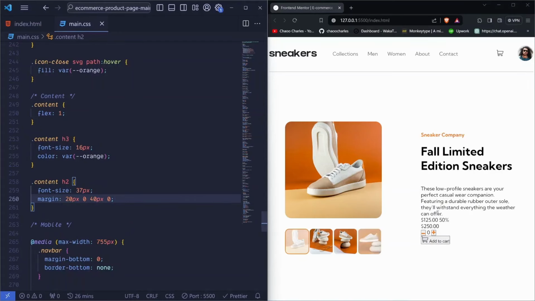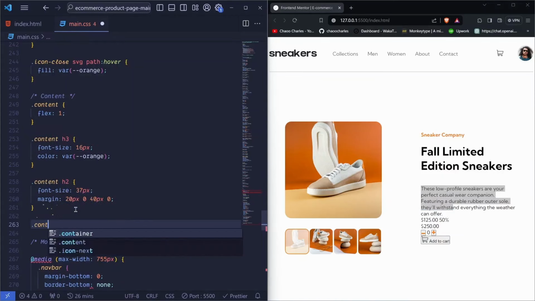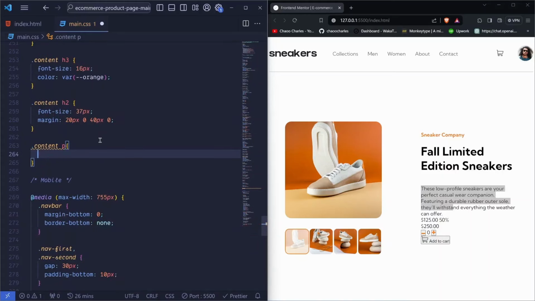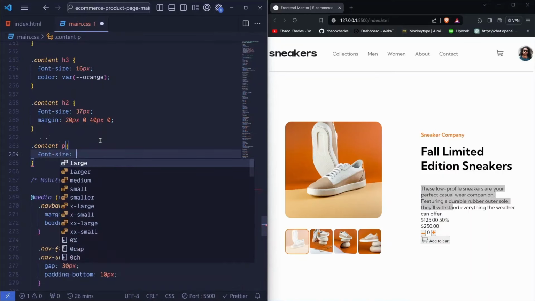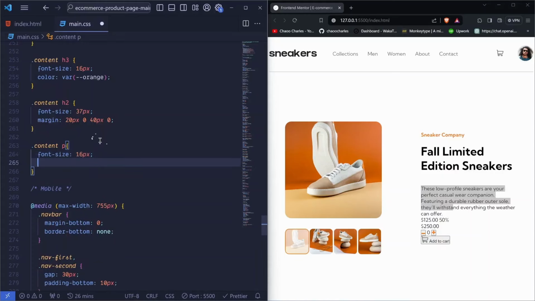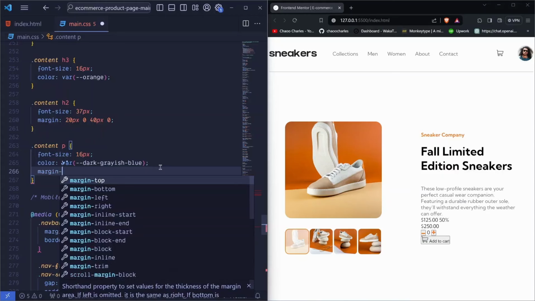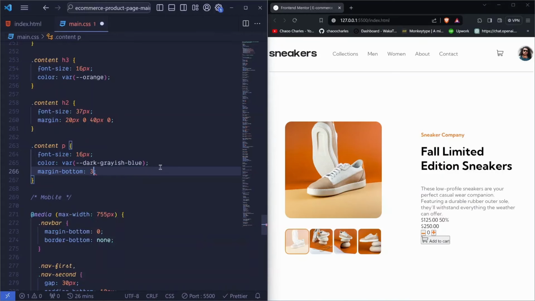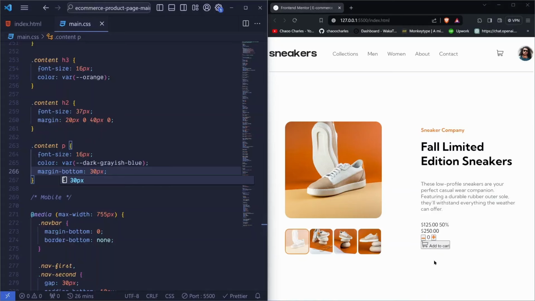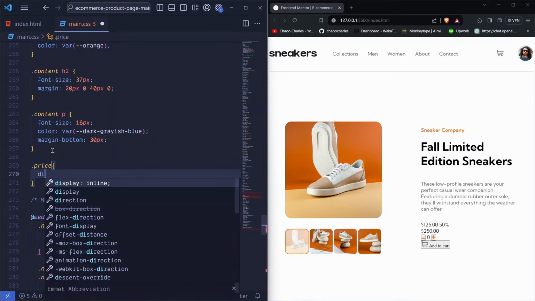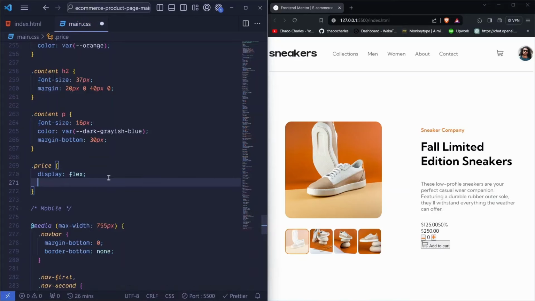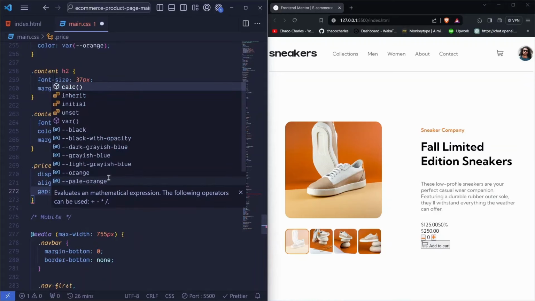I save and you can see it's starting to come along. I'll target the paragraph here. So I'll say .content p. Okay, we will use a font size here of 16px. Then we'll have a color of var dark grayish blue. I'll add margin to the bottom of about 30px. Now we go on to these prices. .price. We'll say display to be flex. Then we'll align items to the center and we'll have a gap of 15px.